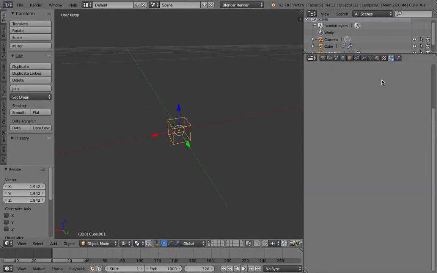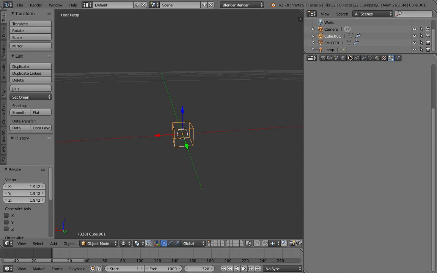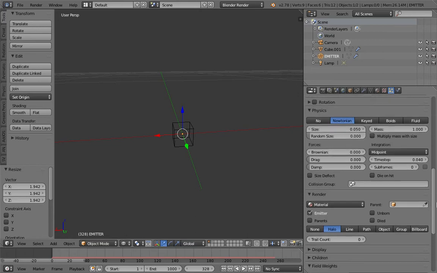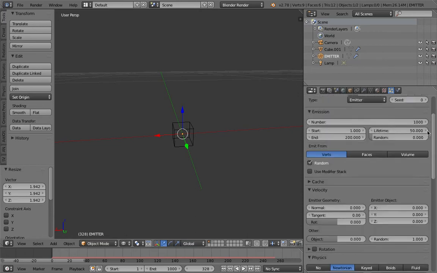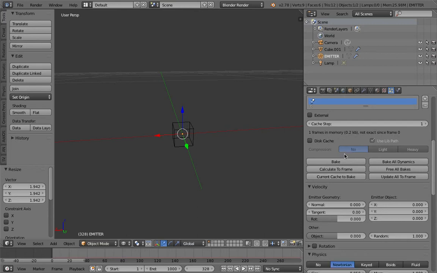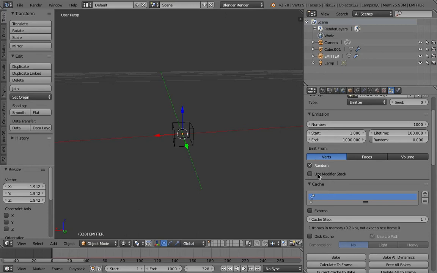Let me quickly turn this particle on. So that's our emitter, and this is our particle killer. It's called Cube.001. With the emitter, I want to make it so the particles keep simulating for how many frames? Let's start with 1000 lifetime. Maybe make it 100. Cache. By default it's gonna cache all the particles anyway, so I don't need to change anything.